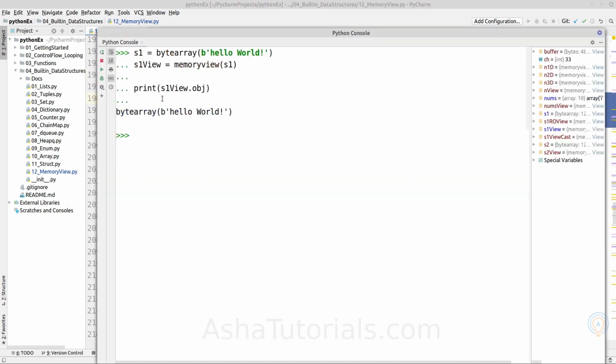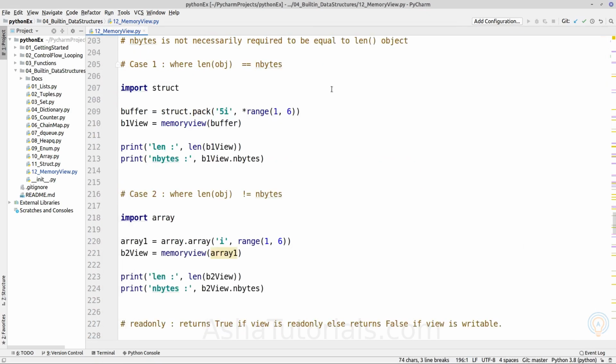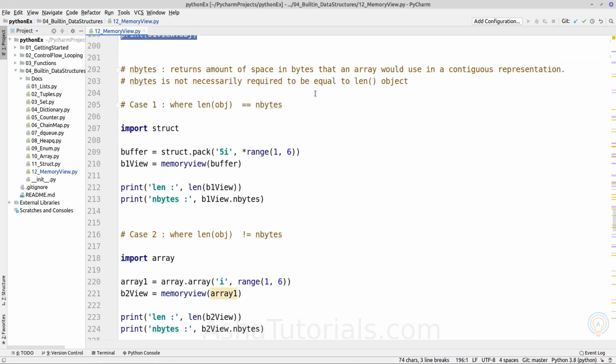If we execute it, it will return the same bytearray object because we created the memoryview on top of a bytearray object. Next is nbytes. It returns the amount of space in bytes that an array would use in a contiguous representation. For bytes it is not necessary, it is equal to the length of the object. So this is the first case, when the length of the object is equal to nbytes.